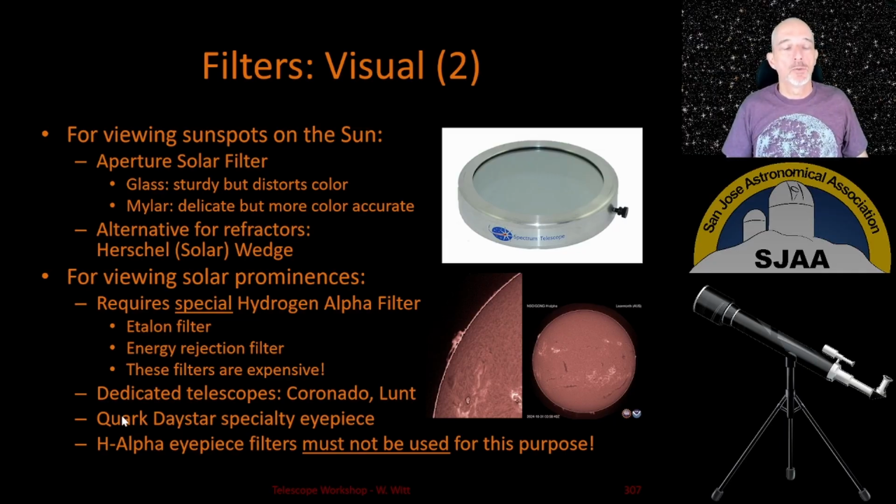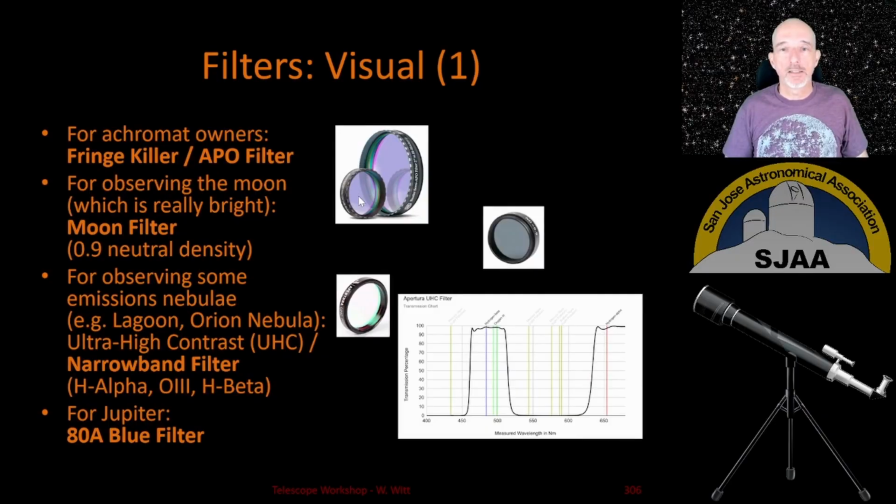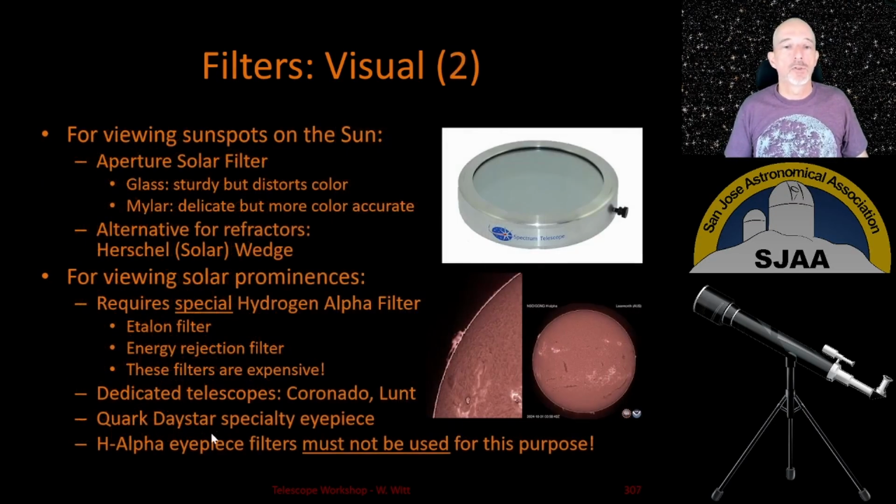There's also an option to buy a specialty eyepiece. Now this is a $1,000 or more eyepiece, but it has one of these special hydrogen alpha filters in it. Please be advised here that you don't want to use an H-alpha filter that is an eyepiece filter, right? You can find H-alpha filters that kind of look like this. Do not use that for solar observing. It is not intended for that, and nothing good will come of it. So you must not use a nighttime H-alpha filter for solar observing.